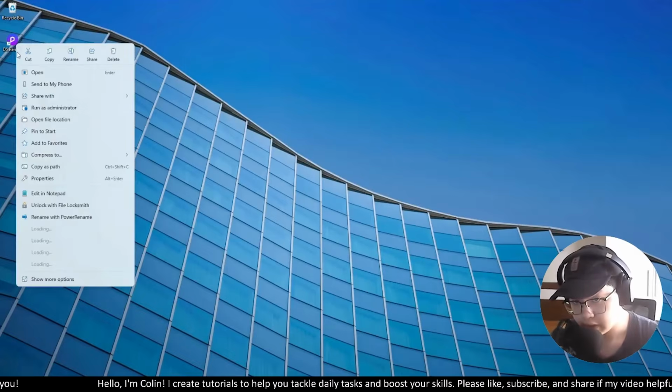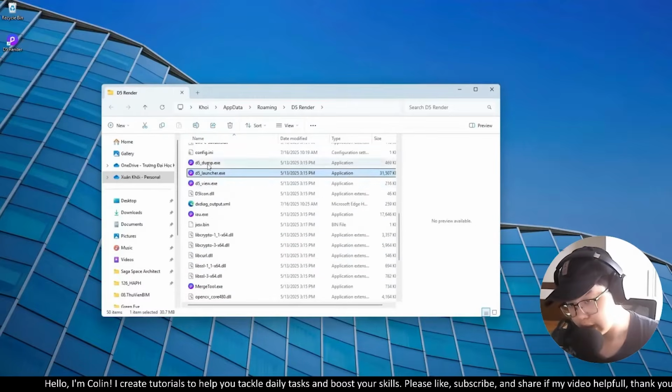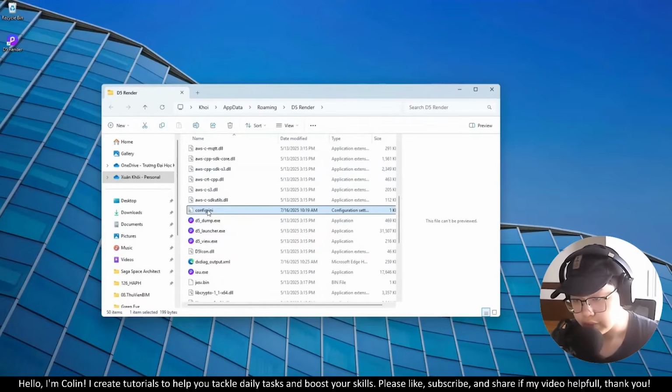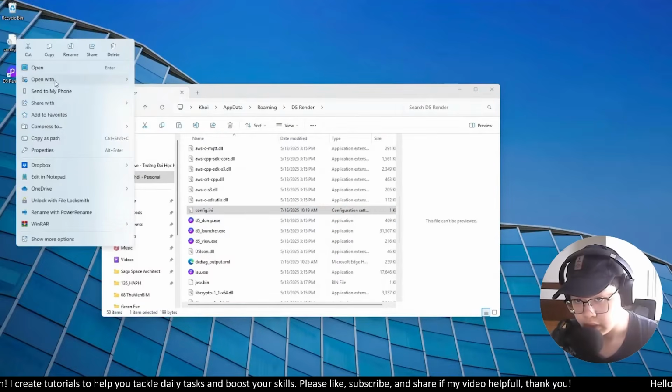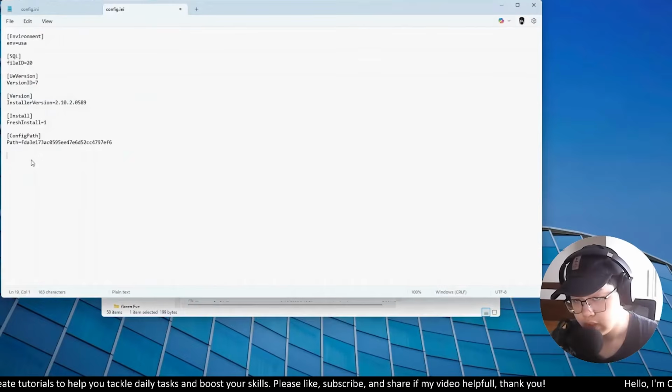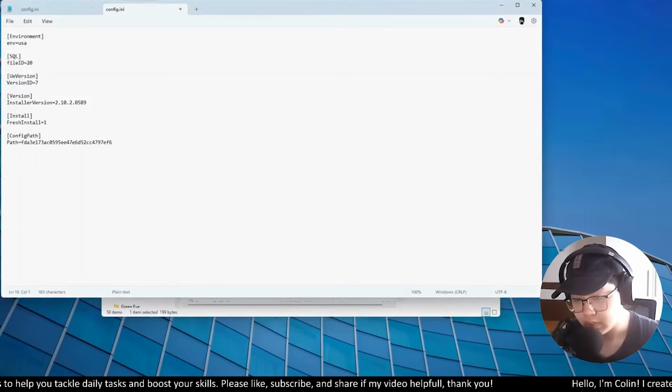You will right click on D5 Render and open the file location. Now you can see this is the location of D5 Render, and you will find the config.ini. You will drag this file to the desktop like this and open it with Notepad. Now the important step is you need to add some value over here. You will add like me.